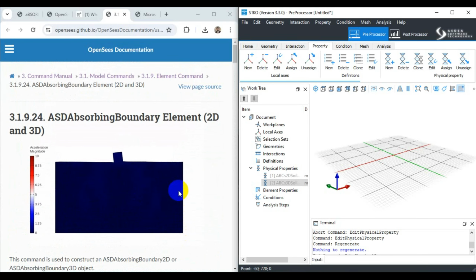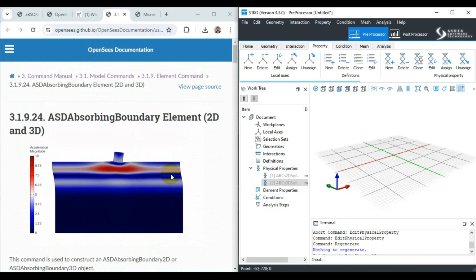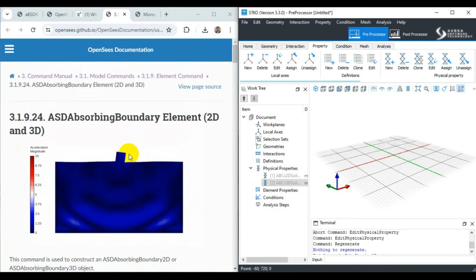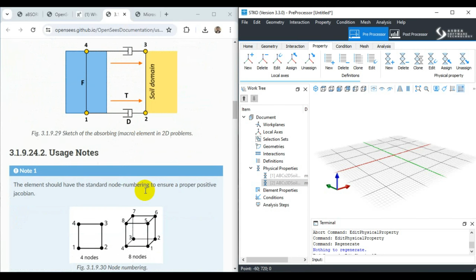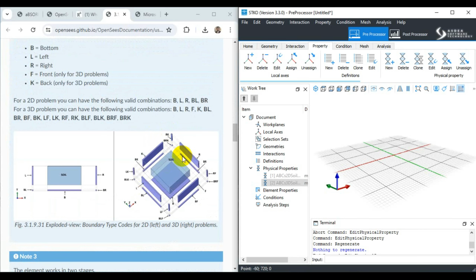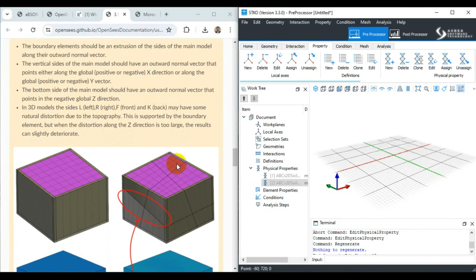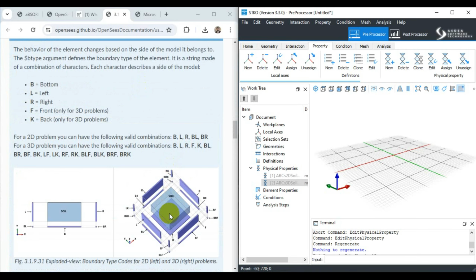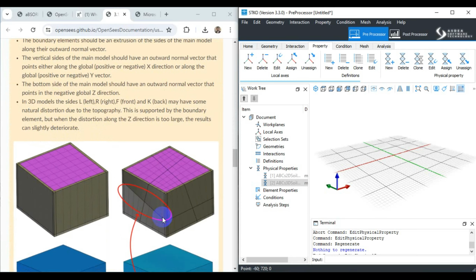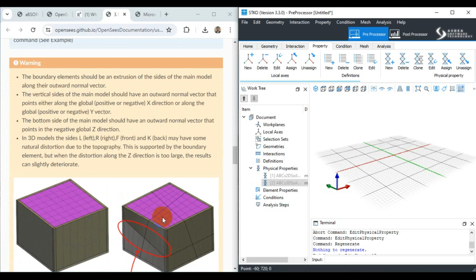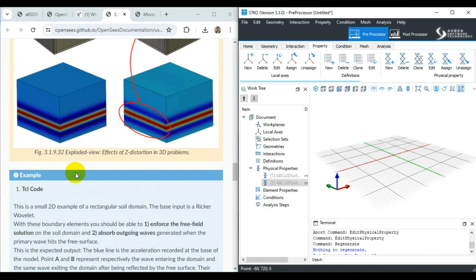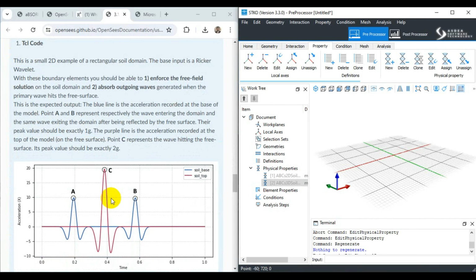You can see here, as soon as this wave propagates, there is a distortion in this model here. So these are the notations that you should consider in this way for your soil domain, which also represents that if you are modeling the soil structure interaction, you should be careful about this rectangular shape in its notation as well here. So in the 3D model, this distortion can slightly deteriorate in the z direction because of the deformation. However, it will not affect the result that much.